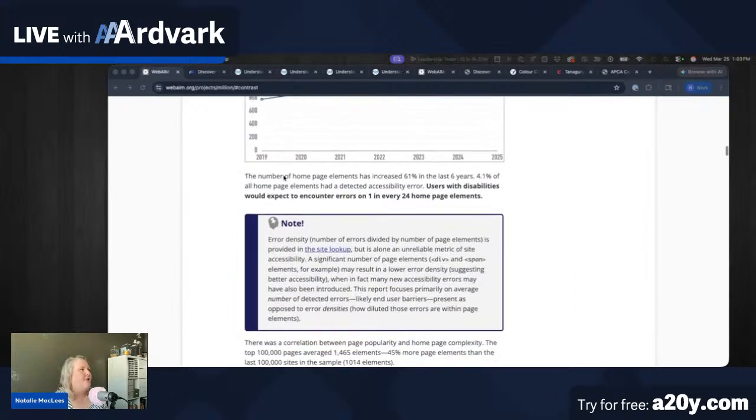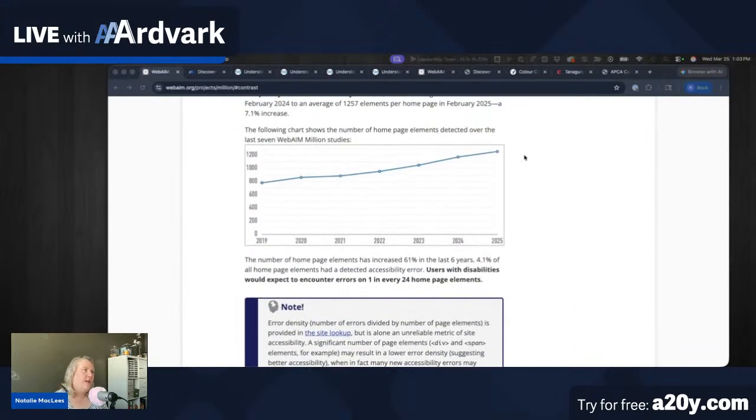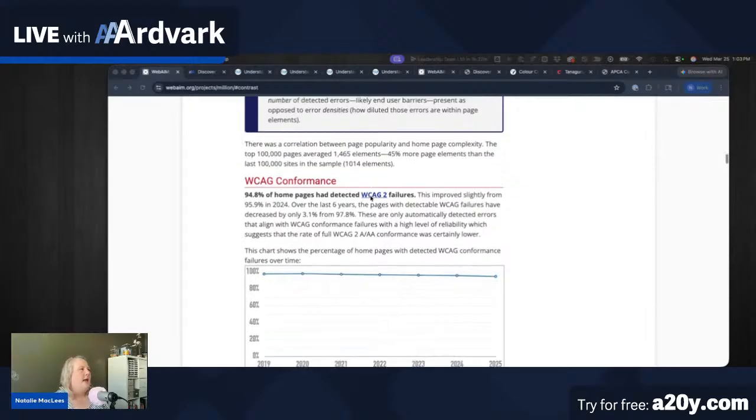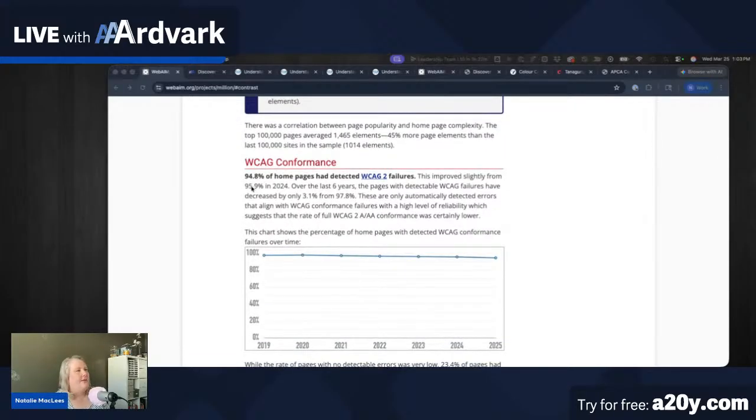And then they look at trends for homepage complexity, which I think was interesting, that they can show just the number of elements on homepages has been increasing over time. And this is the slightly discouraging number, is 94.8% of the homepages they scanned in those top million had detectable failures.